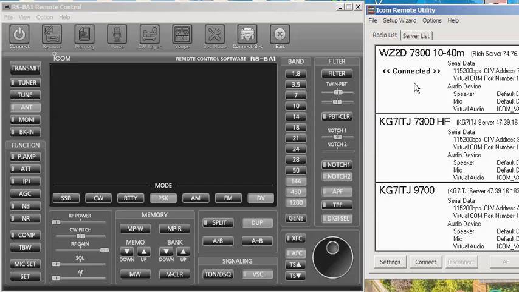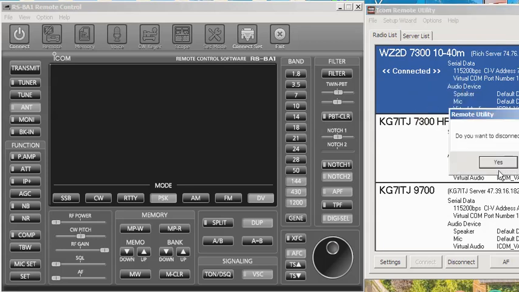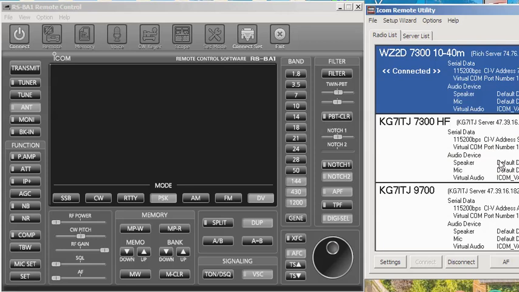So what you should do now is disconnect from his radio. You right-click and say disconnect. And now you've returned his radio, so you're not connected to it and you're not controlling it. Now what happens if you don't do this?